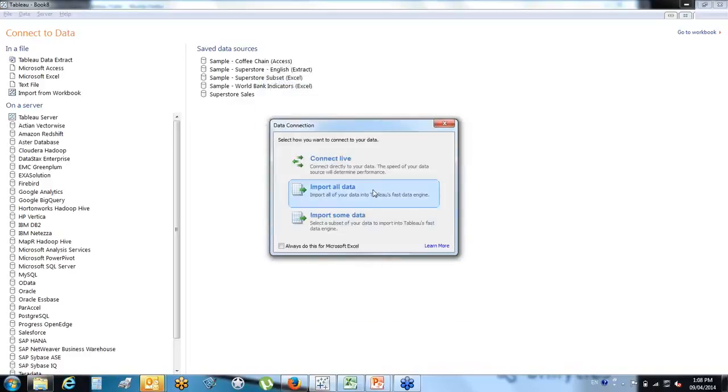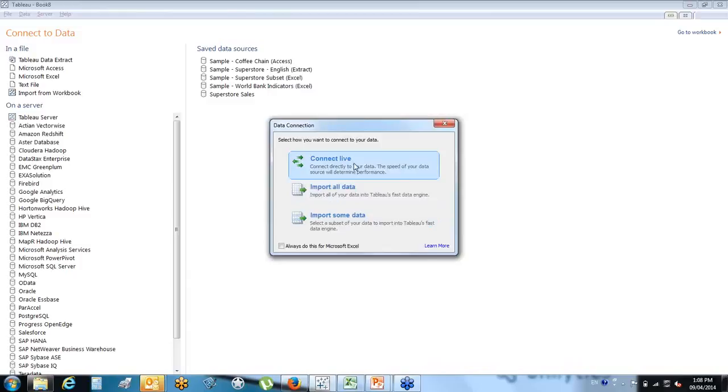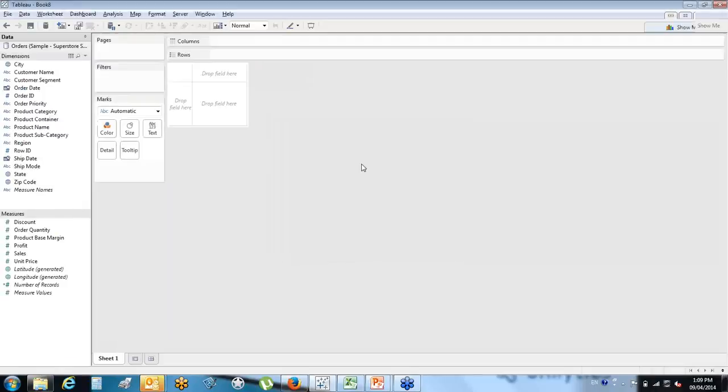I'm going to click OK, and now it asks, do you want to bring in this data with a live connection, or do you want to bring in all or some of that data? If it's a really, really large data set, maybe hundreds of thousands or millions of rows, you may want to bring some of it into Tableau's in-memory engine, which is super fast for processing. If you have a good internet connection and the file's not that large, you can happily connect to it live, which is what I've done.